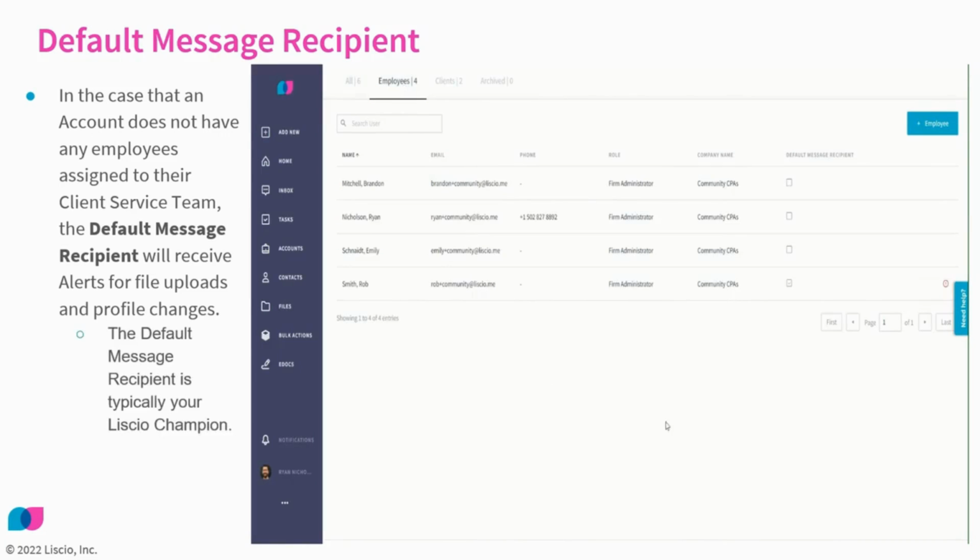And from here, in the very last column, you can see that default message recipient has been checked off for Rob Smith here. So any notifications for an account that does not have a client service team will go to Rob Smith until a client service team is set up.